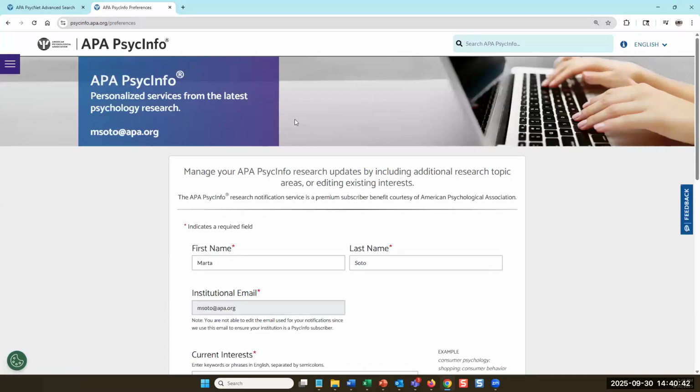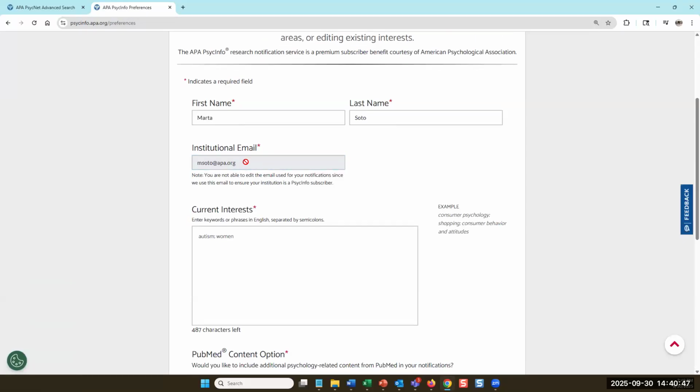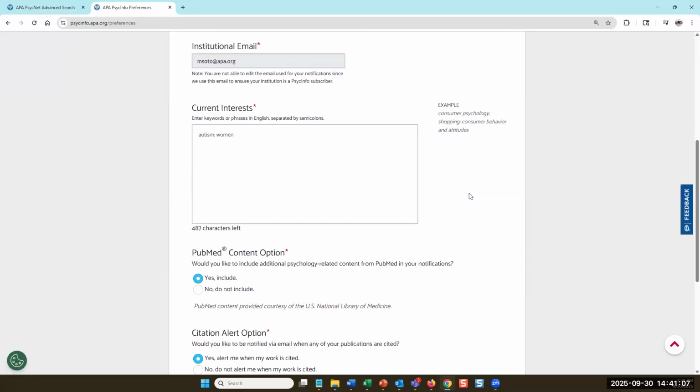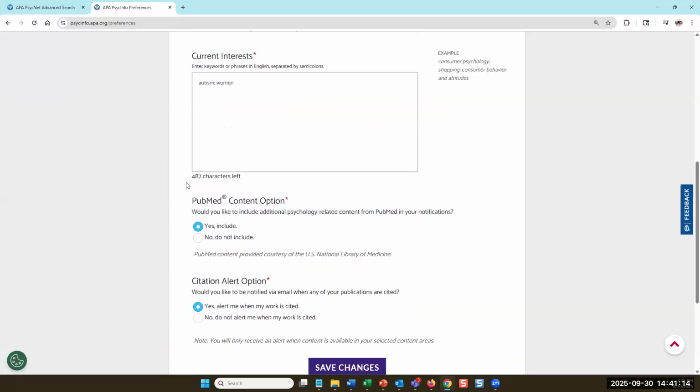So I have already created a profile, and it's remembering it here in my preferences. It reminds you to put in the right institutional email. If you put in a Gmail, or if your school does not actually subscribe to PsycInfo, you won't get access to this. My current interests are pretty big picture and broad, since I'm not researching with this account, I'm just demoing. But you see in the example, you can put in much more specific phrases. A couple options to include PubMed, an option for published authors, and there you go.